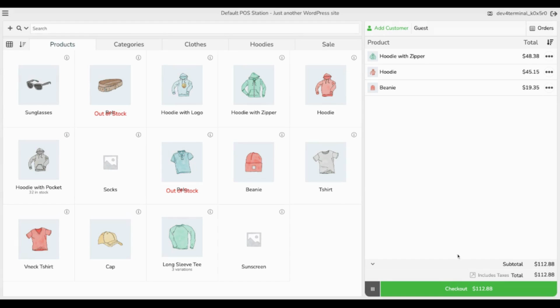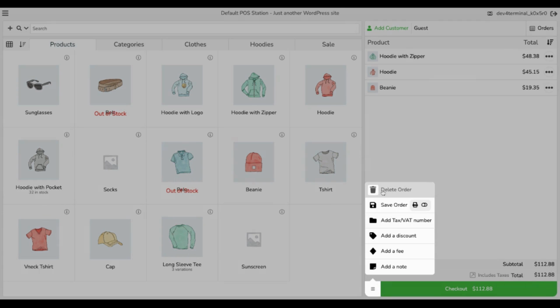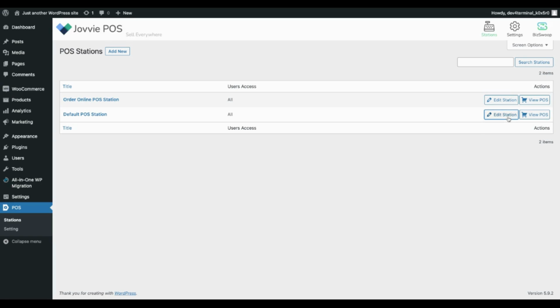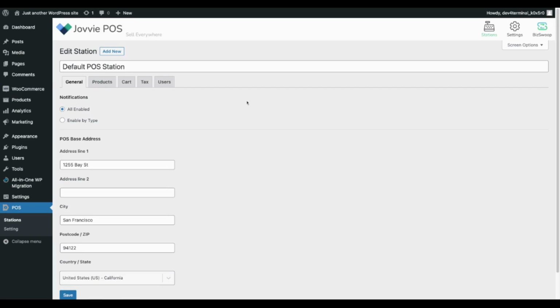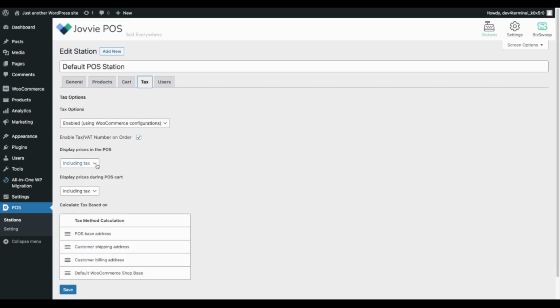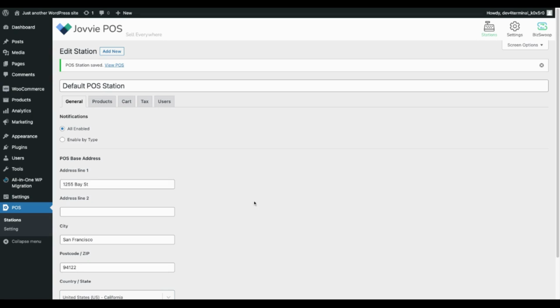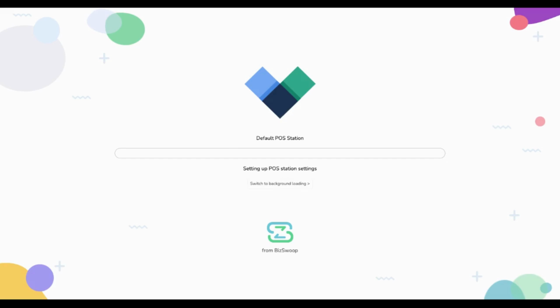Let's say hypothetically though, you didn't want to include taxes, you want to exclude them. So I'm going to go ahead and delete this order real quick. I'm going to go back to that station setting that we were just at. I'm going to edit that station and go back to that tax tab. And instead of saying including, I'm going to go ahead and exclude them. So you can see what the difference is between including and excluding those taxes within the point of sale view. And I'm going to load that point of sale station up again.